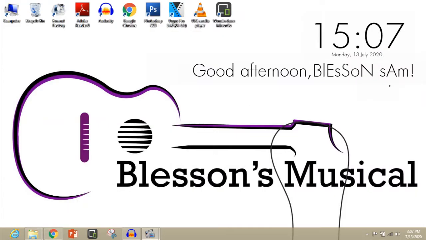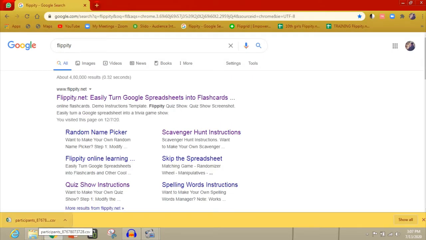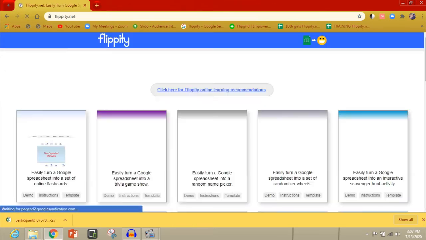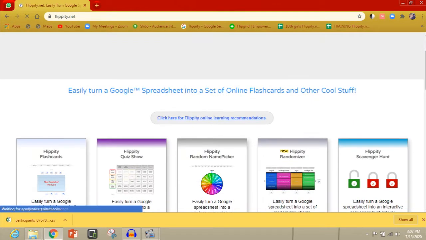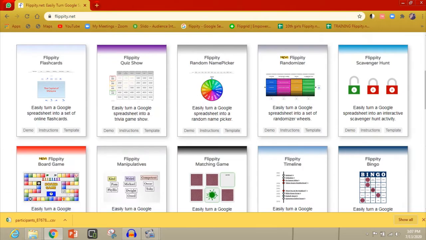So first go to your Google browser and type Flipperty, and it will direct you to a page like this. The first thing, Flipperty.net, open that. You can see nearly 16, if I'm right, 16 different varieties of games are there.